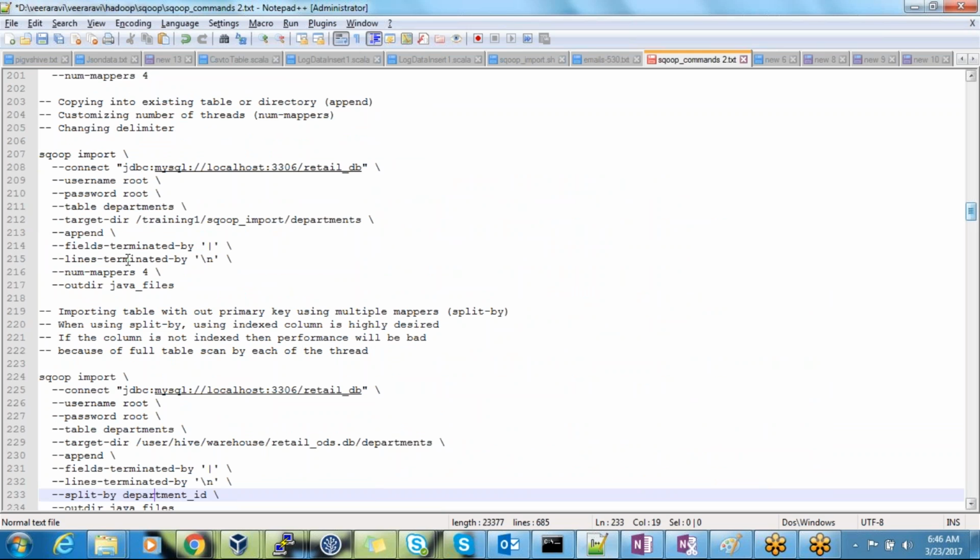So while importing the data, by default a comma is the delimiter when you are importing through Sqoop. If you are doing Hive, don't get confused with this. In Hive it is a control A character, but when it comes to Sqoop, it is a comma delimiter. So if you want to change your delimiter, use hyphen hyphen fields terminated by. You can specify whatever delimiter you want to give, you can give pipe, or tab, or hash, or whatever character you want to give.